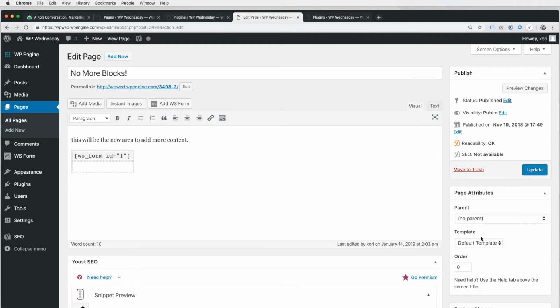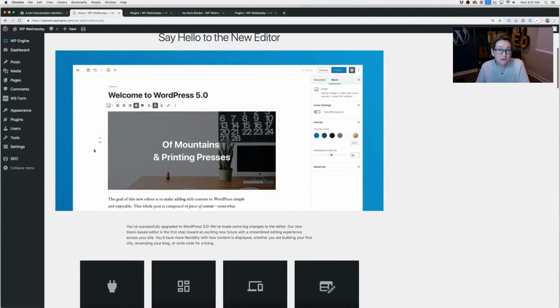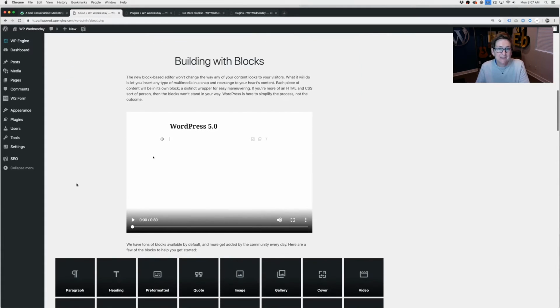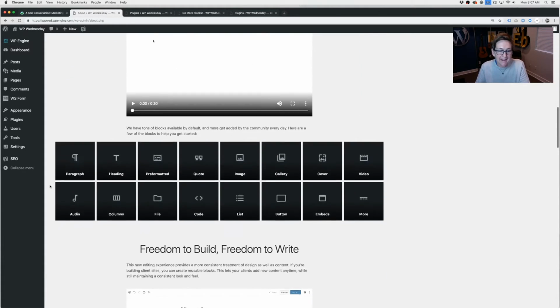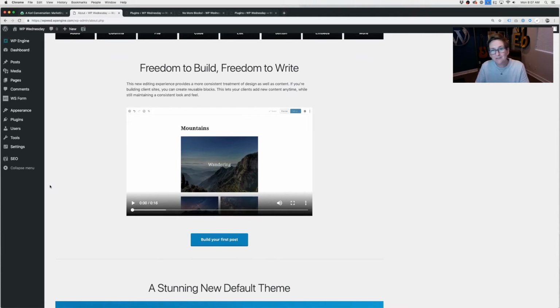But to give you an idea, for those of you who are interested in Gutenberg and getting to know a little bit more about the editor, there are some really cool tutorials for you to learn all about blocks, learn how simple it is to drag and drop, and add more function and really cool layouts to your pages. But again, if you're just trying to get in there and make a quick simple fix, go install Classic Editor and the world will be all back to normal again.